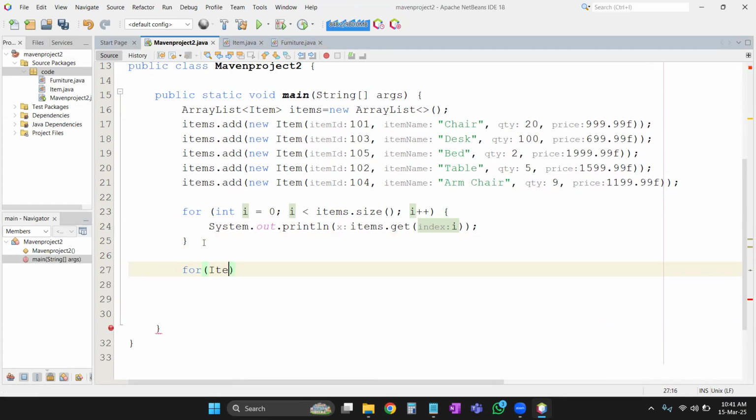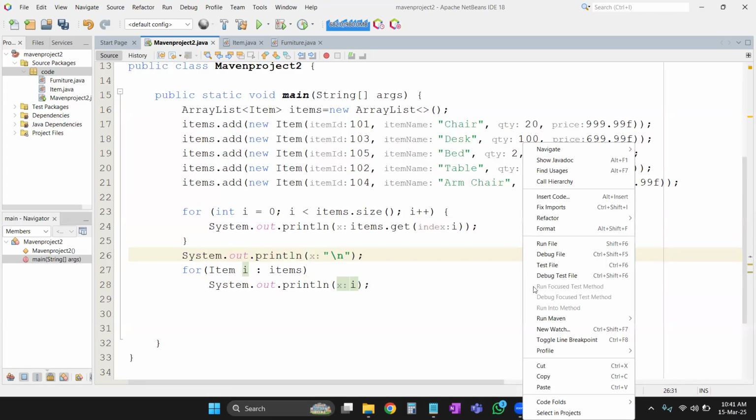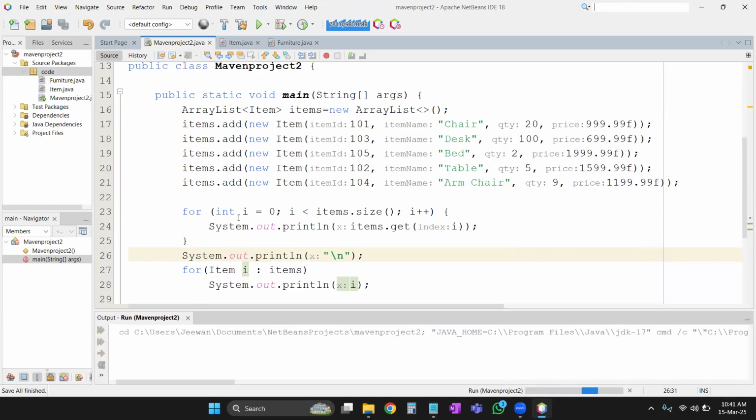For item type objects, item i available in items list. So print. Okay, because the brackets are not missing, it doesn't give me an error, right? Okay, then, right now I'm printing the values separated by space.